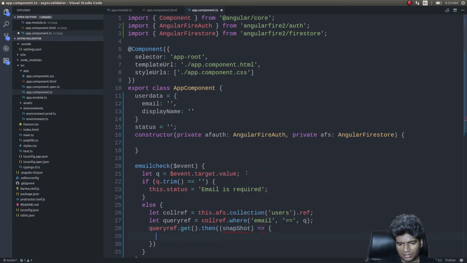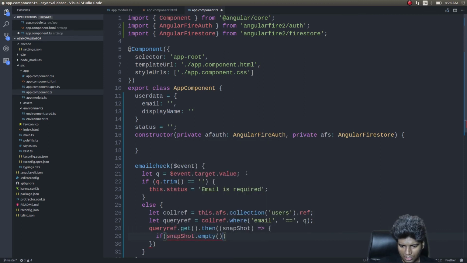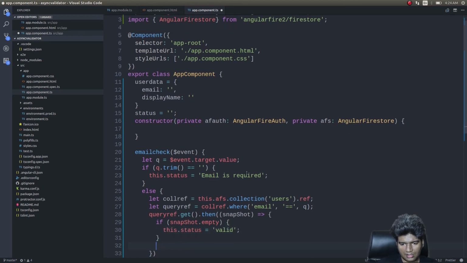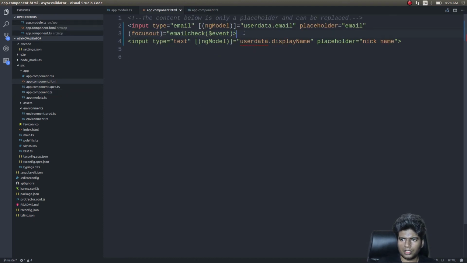So first I'll check whether this snapshot is empty. There's a function called empty, I guess. Yeah, empty. If it's empty, then the email is valid, right? So this.status equals valid. Otherwise, this.status equals email already registered in the system. Please log in. Okay, so what I've done here is very simple, guys.